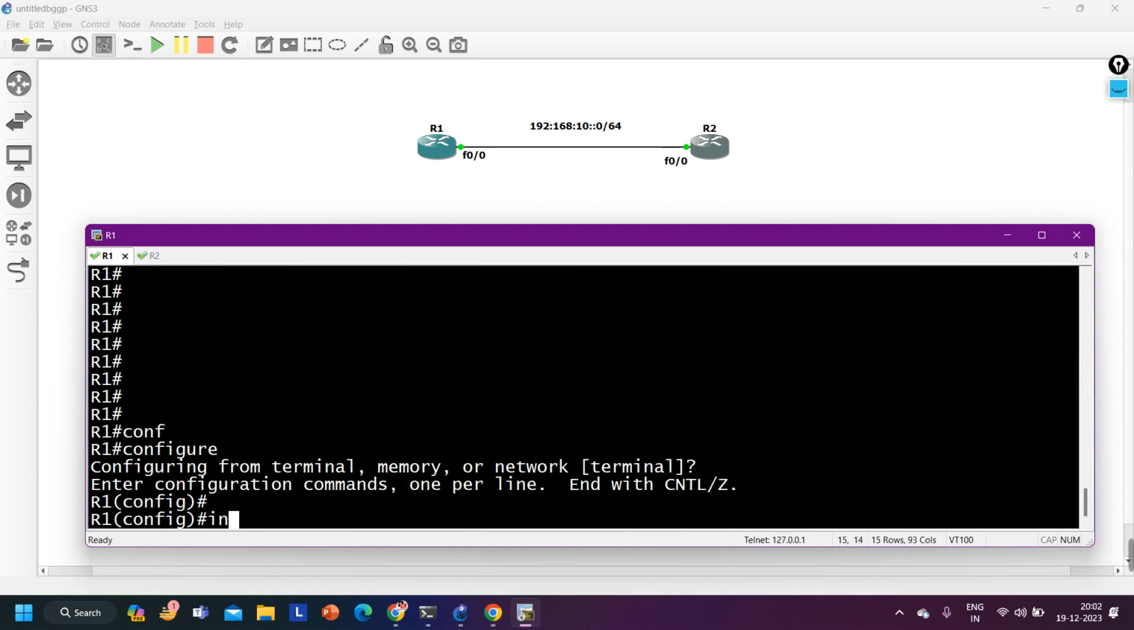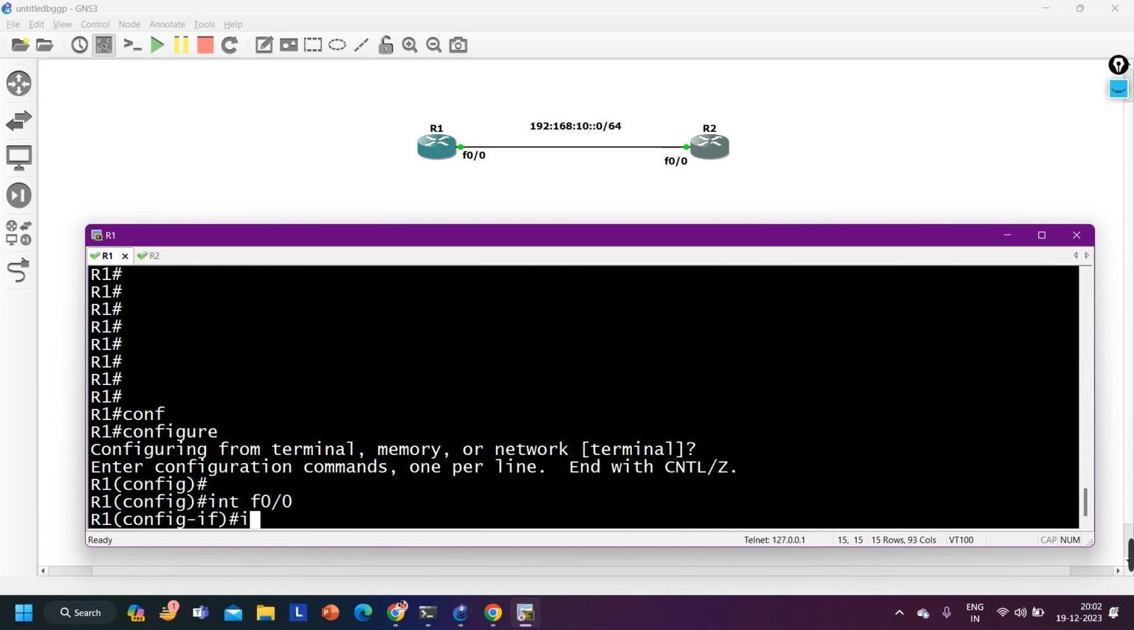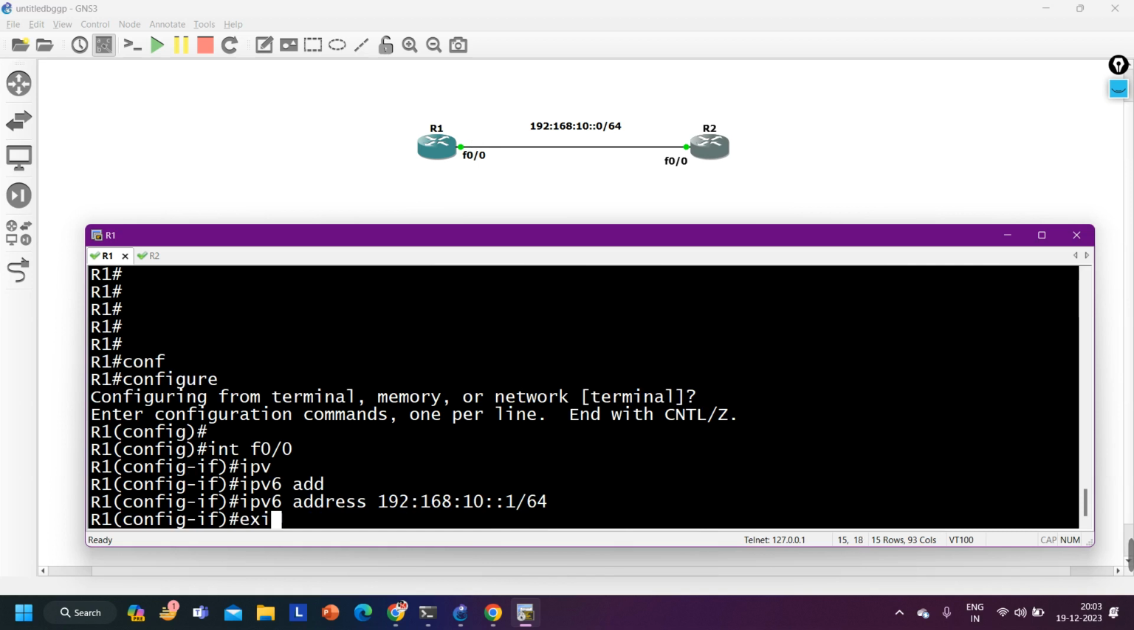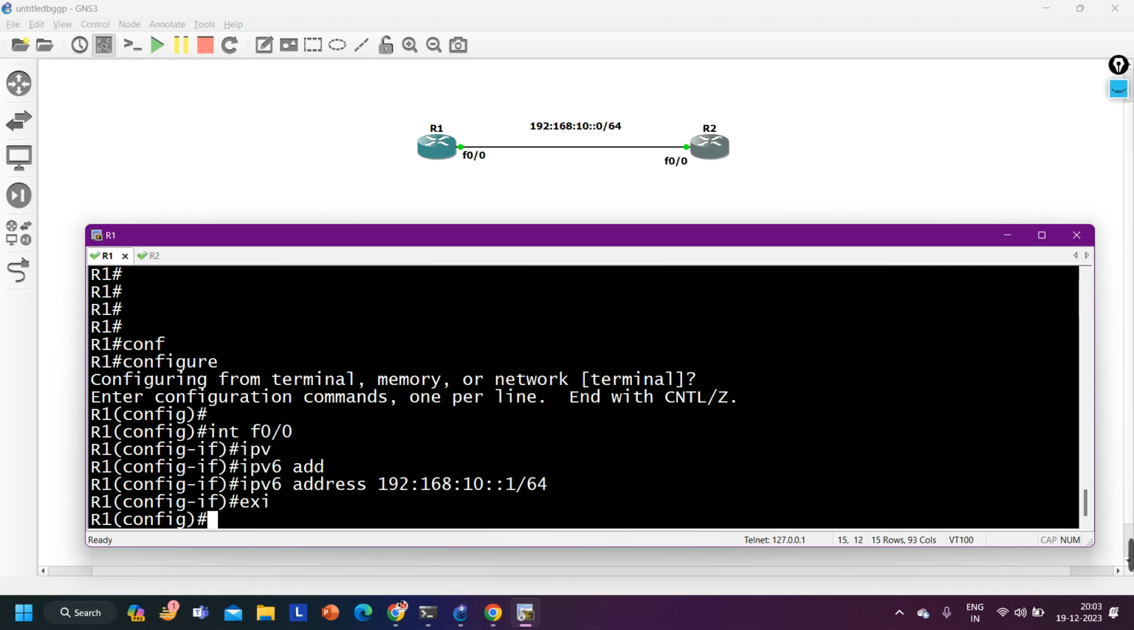Config t, interface FastEthernet 0/0, ipv6 address. This is how we assign an IPv6 address on the interfaces of a router. IPv6 address 192:168:10::1/64. I'm using this IP address on router number 1, and I will use ::2 on router number 2. Fine. How to verify IPv6 configuration?